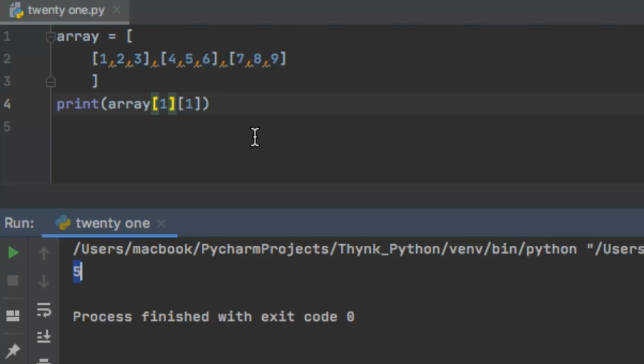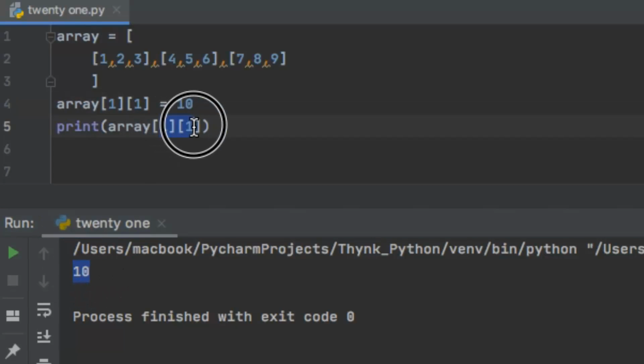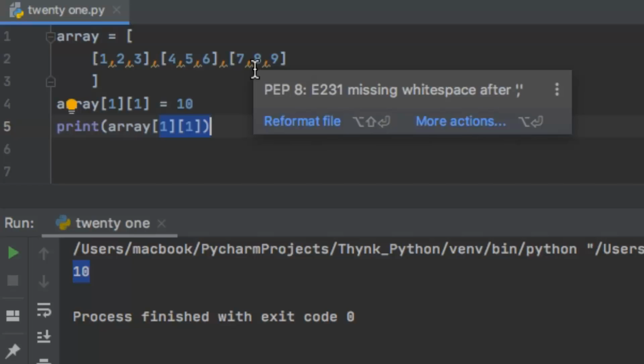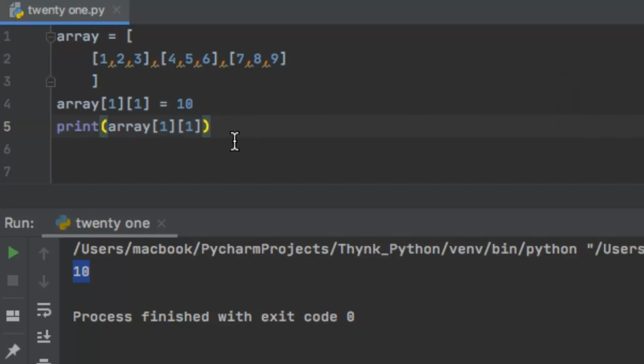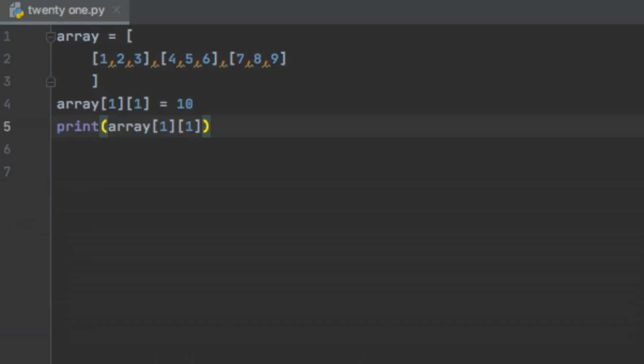It's quite easy, and you can also modify the elements of your 2D list in a similar manner. For example, I say array 1 1, which is now 5, as we have just seen. I change it to 10, and now if I print this, I should get a 10 here because this value has been modified to 10.